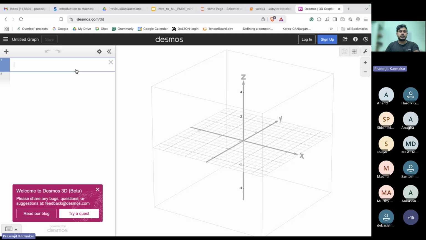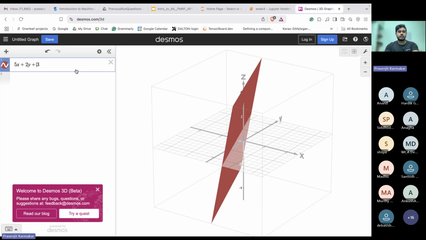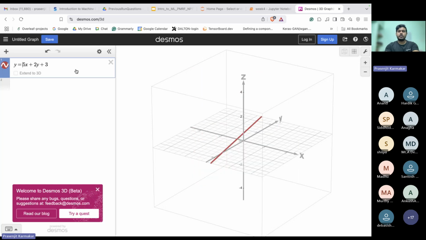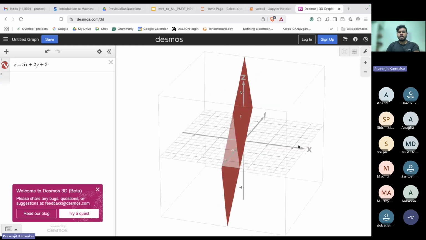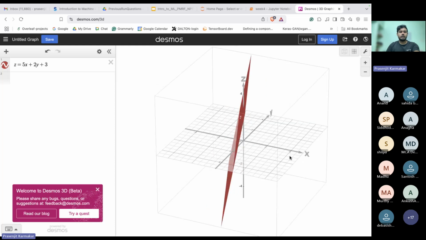Yeah. So let's just have a 2D line. Okay. So 5x plus 2y plus 3. This is equal to y. Y equal to this. Okay. Oh, sorry, no. Z is equal to this. So this is the plane. This is the plane you have. Okay. Now, what is the omega 1?